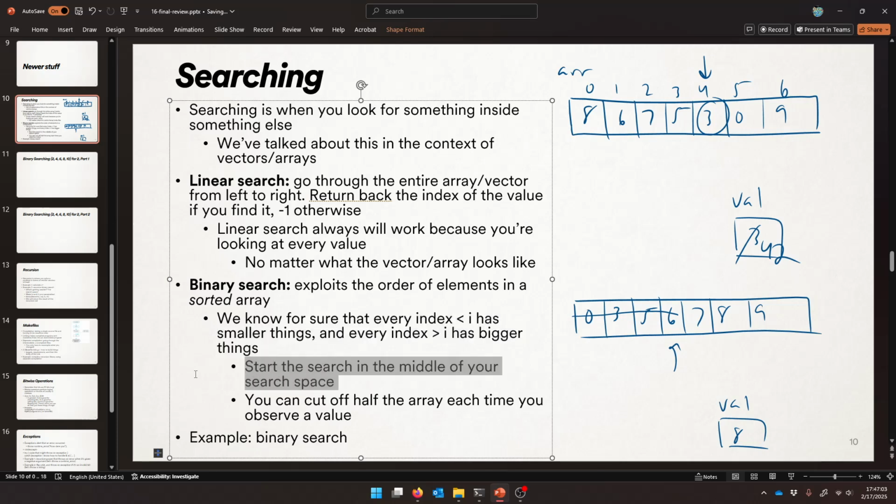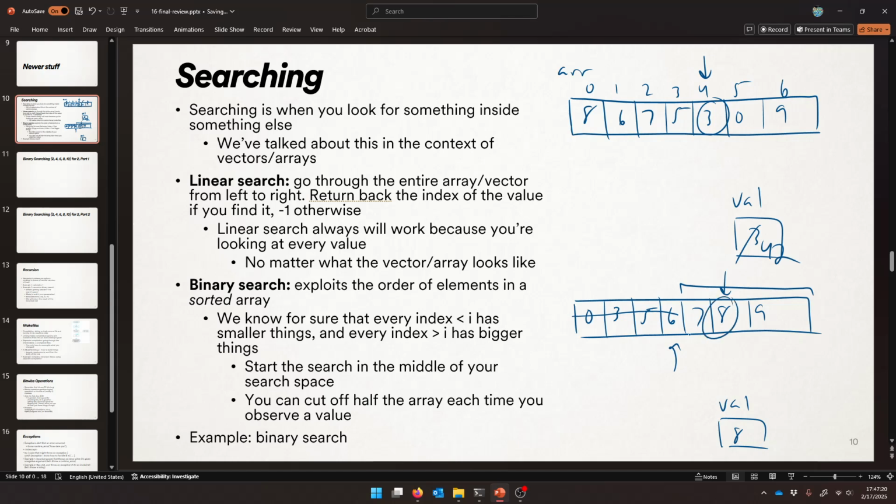Isn't that nice? So you can just start in the middle of your search space. Originally, your search space is the whole vector or array. And then you can cut things off. It's like, all right, now your search space is between 7, 8, and 9, these indices. And then you search in the middle of that, and you find the thing. Do you see how you only needed 2 checks, and you found something way over here? That's the beauty of binary search. It's much, much faster than linear search. It's logarithmic time versus linear time. Much, much better. All right?